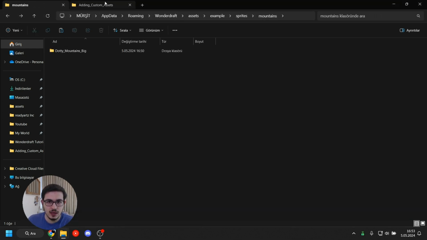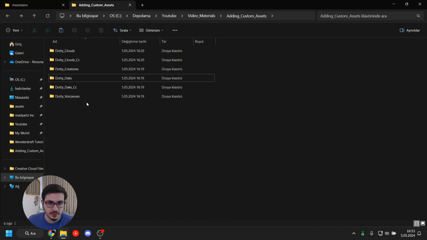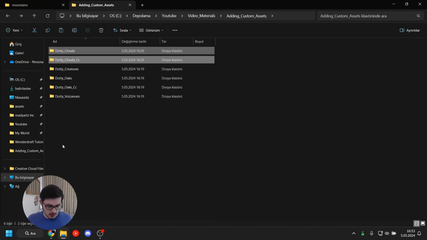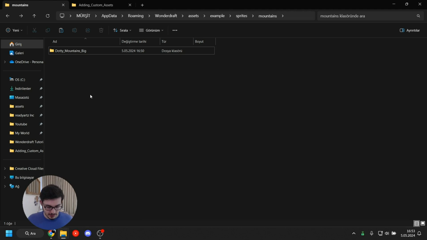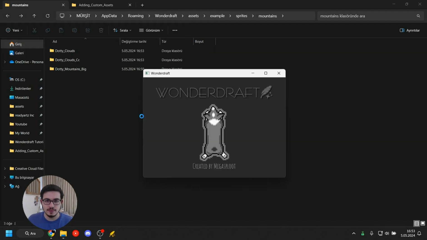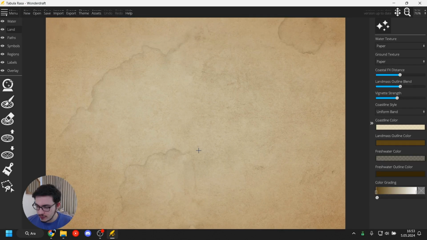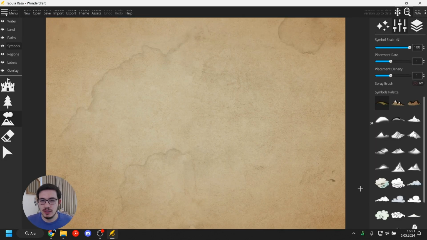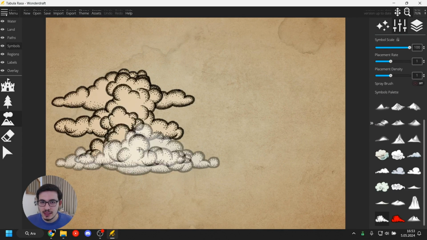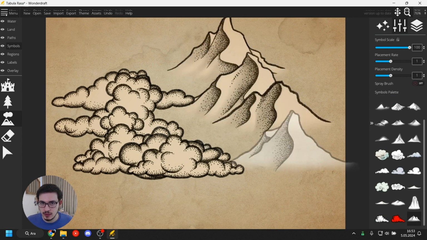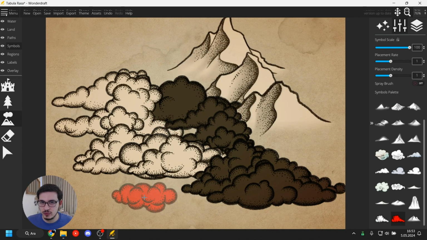But now let's do another test and let's add 2 more files to mountains. Let's create a new map. Make sure the example file is selected because this is where we added the file. Perfect. Now, quickly going to mountains, pressing M. My clouds are working. My mountains are working, but this guy is not working.